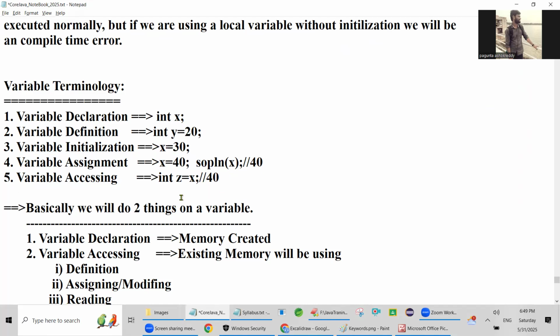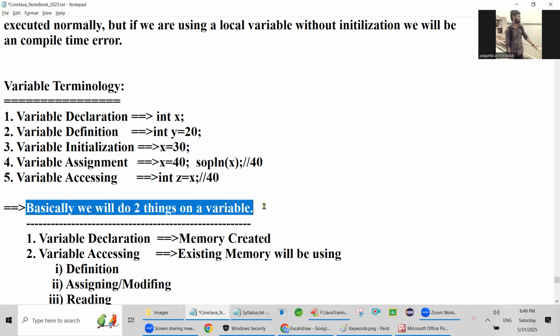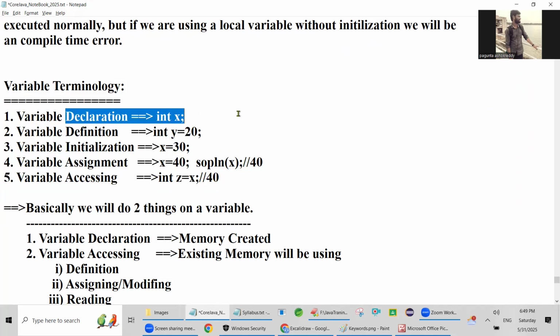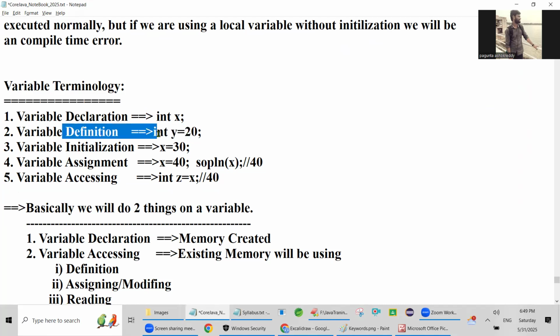Whenever I print z with SOPLN, you will get 40. Basically, this is the variable declaration, and this is the variable definition. What is the variable definition? Here, I am doing definition and initialization on the same line. That is the variable definition.